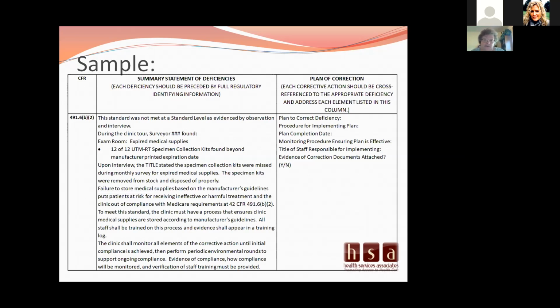Upon interview, so they talk to somebody, and then the title of the person they talked to, stated the specimen collection kits were missed during monthly survey for expired medical supplies. The specimen kits were removed from stock and disposed of properly. So they took care of it right in front of the surveyor. They disposed of it immediately.